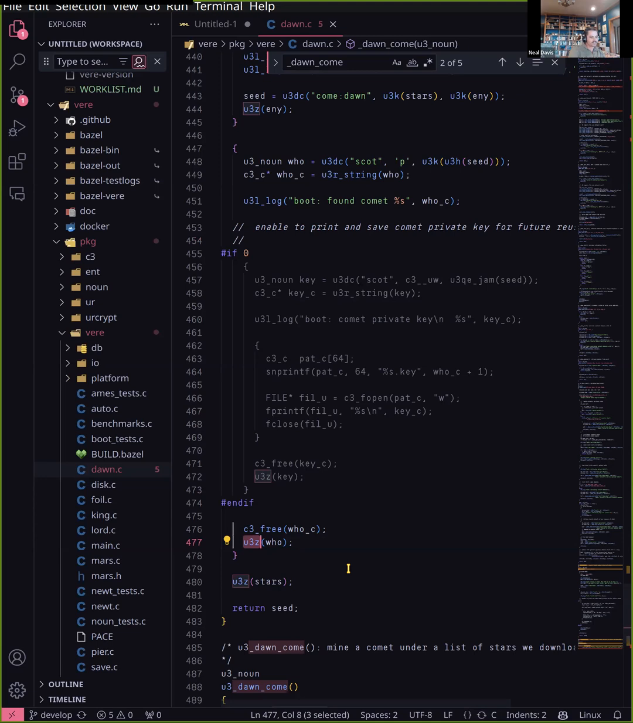So everything is reference counted, which means anything you allocate that is an Urbit noun exists somewhere in your ship's loom. And so you have to free it explicitly when you're done, so you don't lose track of these values there. Everything that's prefixed with U3 in some way is tied into what's going on in your loom.